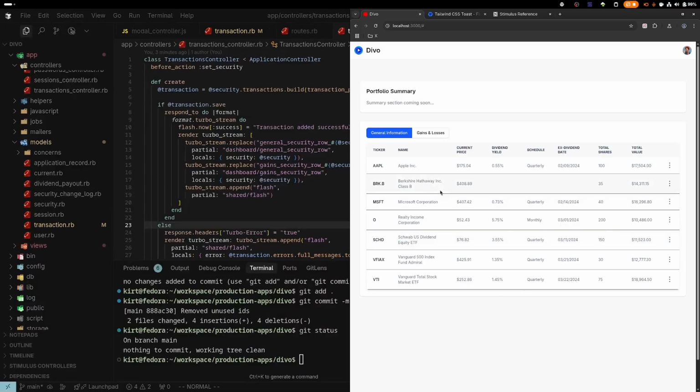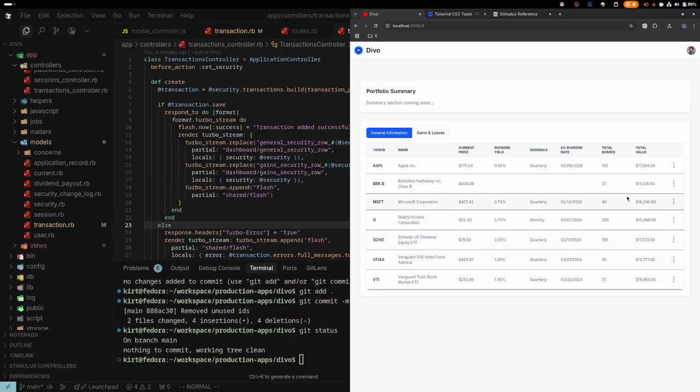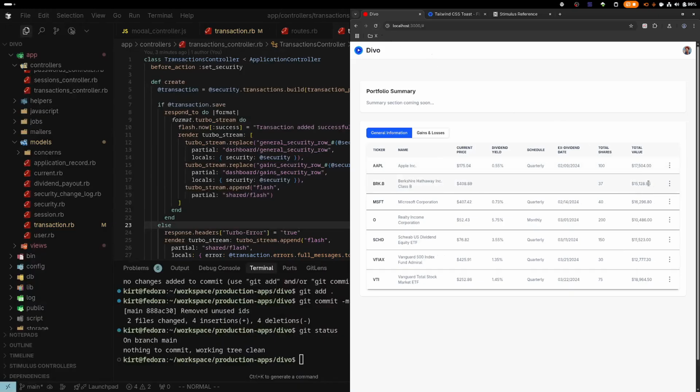Okay, let's give that a try again. Berkshire Hathaway, 14,000. Let's add a transaction. Let's buy 2 shares. And yep, it looks like it's been updated to 15,128. Let's refresh that. Yep, looks like our transaction was saved.